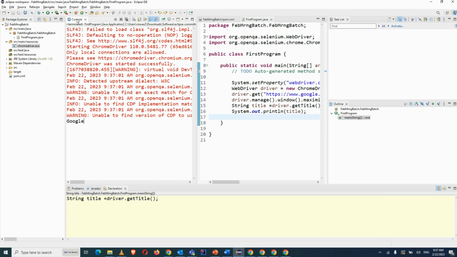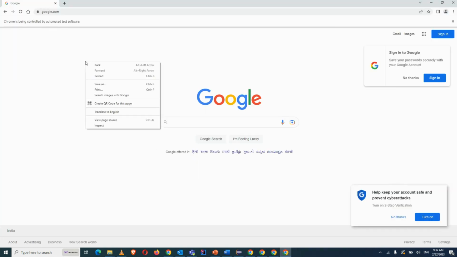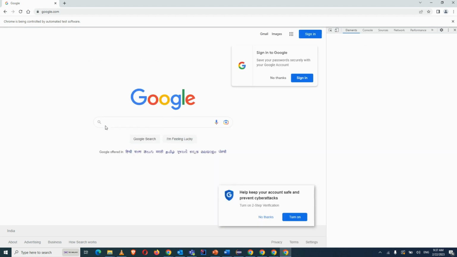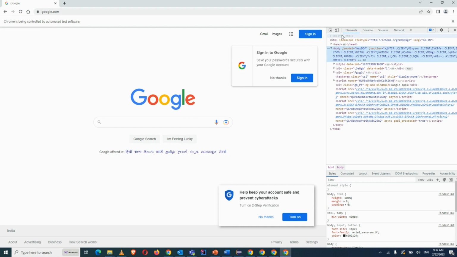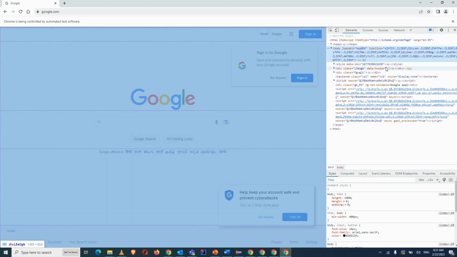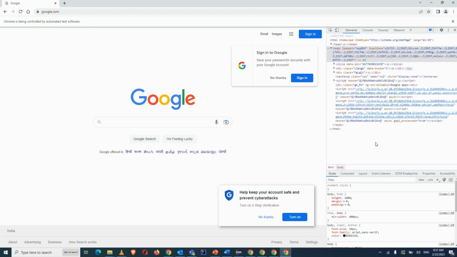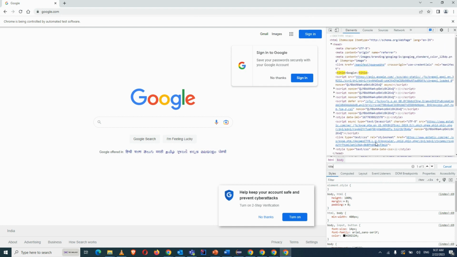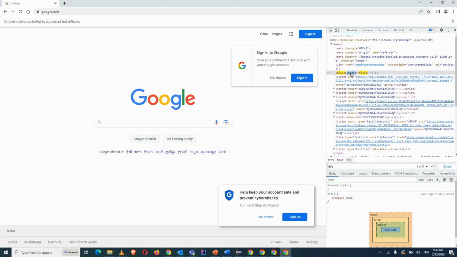Yeah, Rahul, on the UI, can you show me from where this title is printed? Yeah, on the UI, what you have to do is inspect it. After inspecting, in the elements, you have to search with the name title. Press Control F and search for title, and in the title you can see the title is Google. So it is fetching this value for me. This Google value, it is fetching for me.